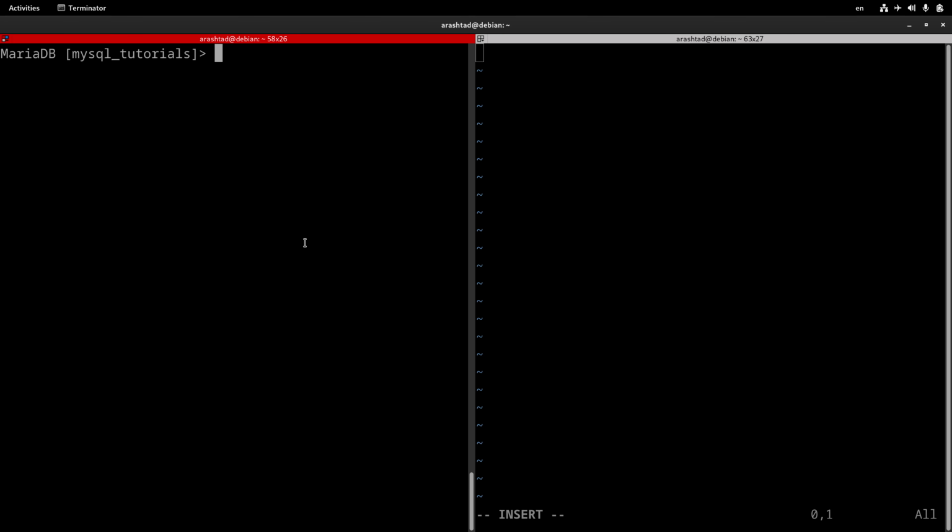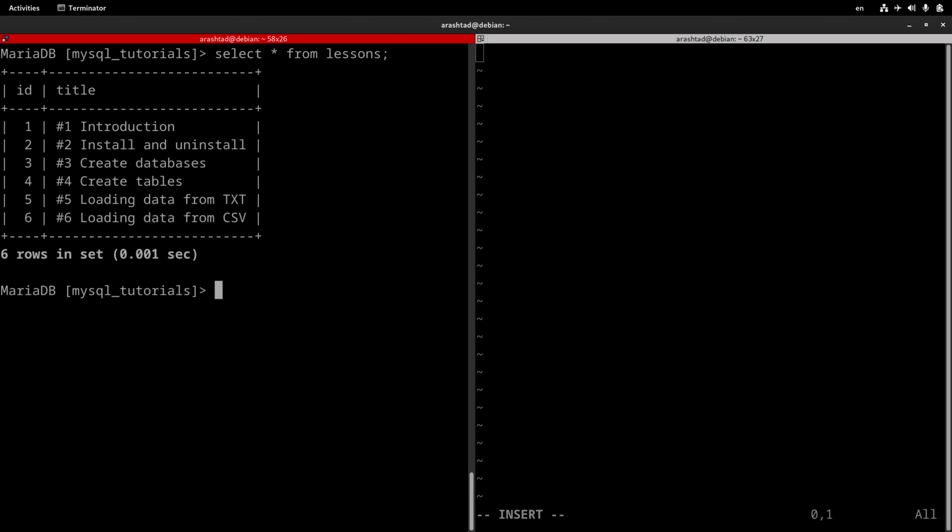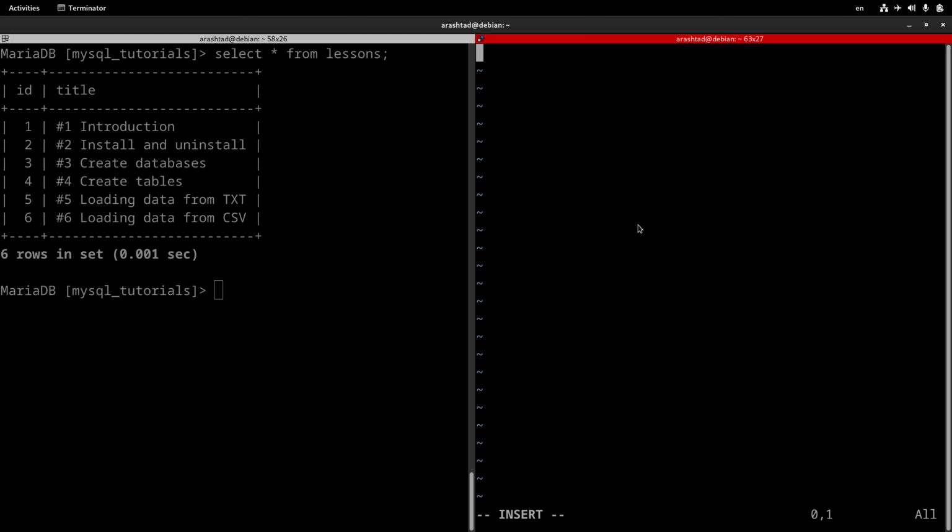Let's take a look at the table structure that we want to work on. In the previous videos, we were working on the lessons table inside MySQL_tutorials database. Now I do a select star from lessons to see the records, and here we have 6 records. Let's say that we want to create a command that inserts some data inside this table. So I go to the SQL file and type insert into lessons. Here will be the column names, and after the values keyword will be the actual data.